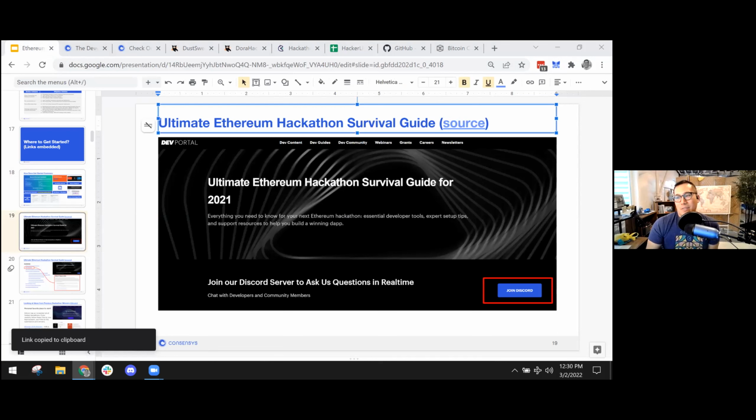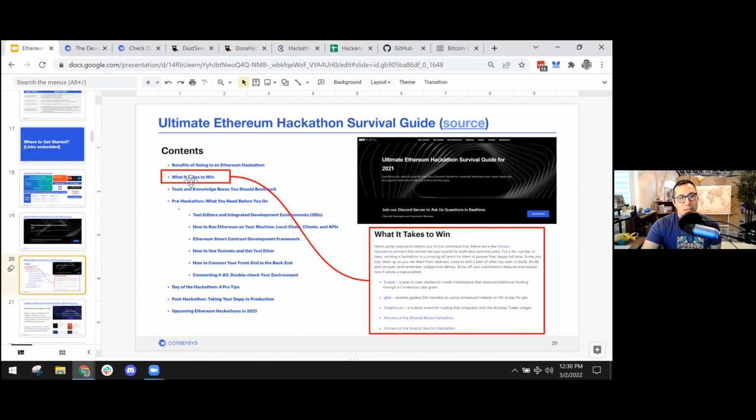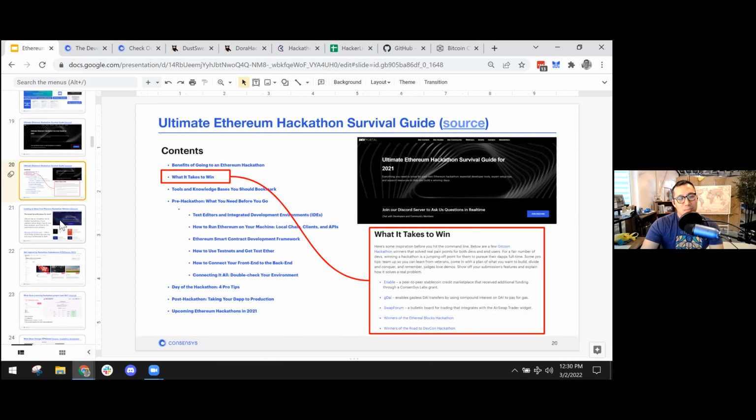And this is just how do you form teams? How do you talk to different parties? There are subsections here around what it takes to win. There are examples out there, tools, knowledge bases. There are pre-hackathon things to set up your network, to set up your VS Code or whatever you're using, to make sure your DevOps is up to speed and you know how to run sample code out there, run it on Ganache, run it on your local machine.